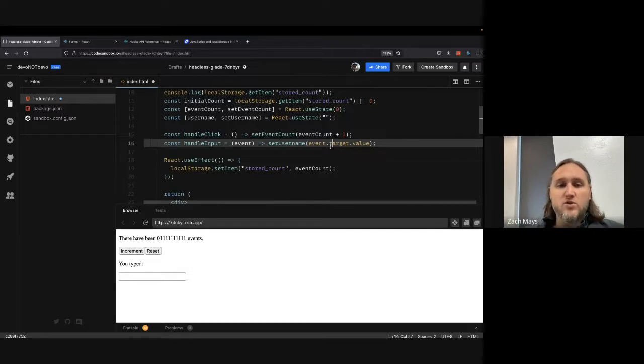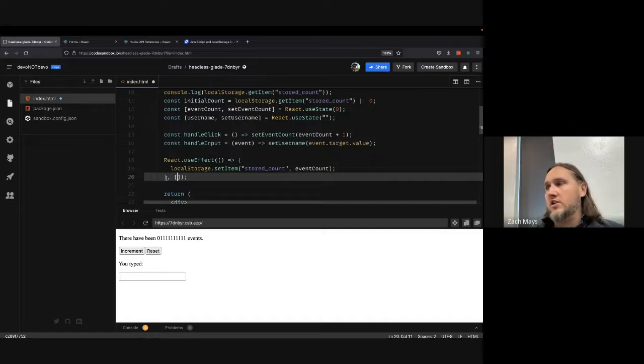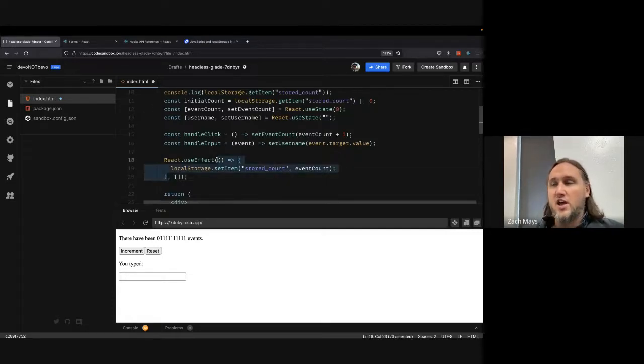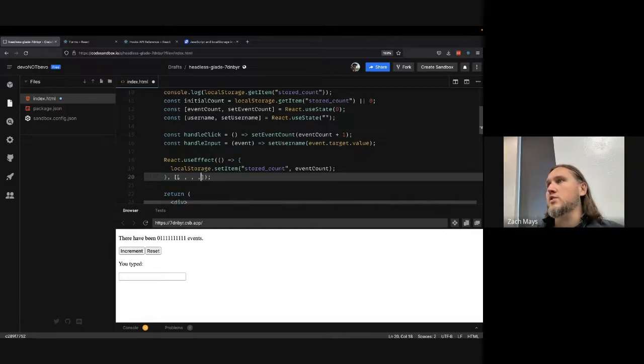So the way I tell useEffect that is there's an array. The second parameter to useEffect is an array. So the first one is just this function here. The second one is this array. And then in the array, I have a comma separated list of all of the things that, if those variables were to change, then useEffect should run. In my case, all I care about is event count. Now, I know that your eyes are glazing over already because useEffect is tricky and it can be kind of weird to understand.